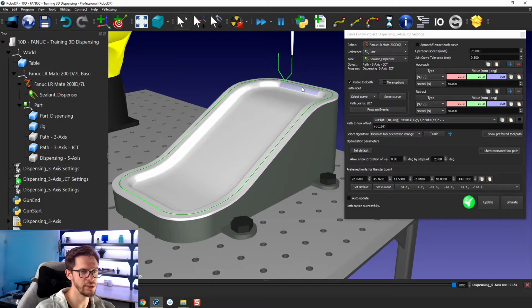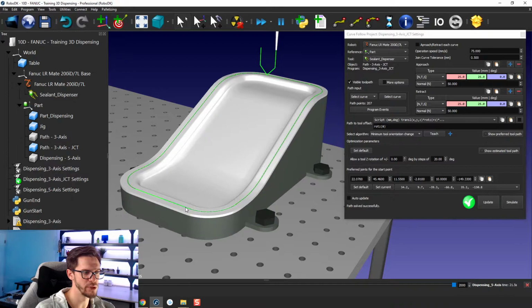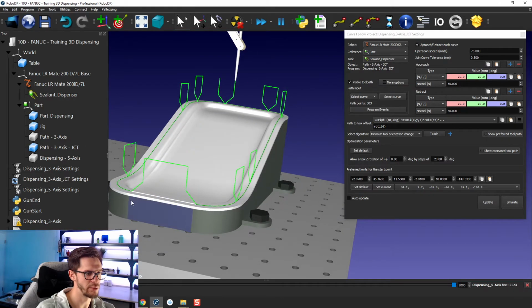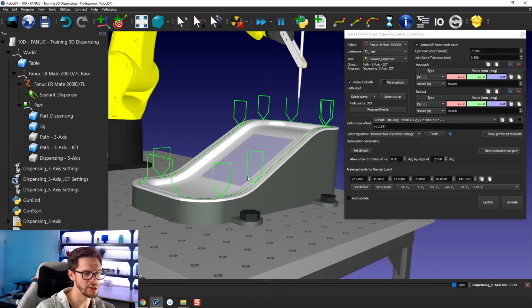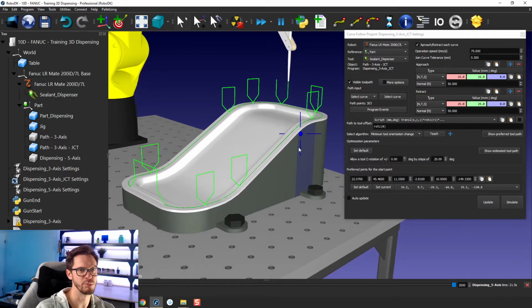So if you see here, it will bridge the gaps in the path, but it will also bridge the gap here, which is not necessarily what I want. Potentially here, I wanted to have those gaps bridged, but here I would like to have my approach and retract. It doesn't make much sense in this example, but I'm pretty sure you understand what I mean. If you were to click approach and retract each curve, it would create the approach and retract that we want here, but it would also create approach and retract everywhere, which is kind of problematic.